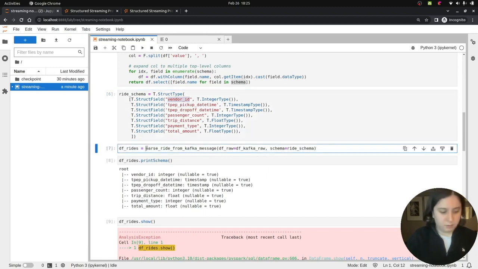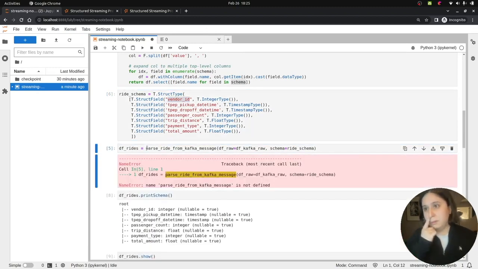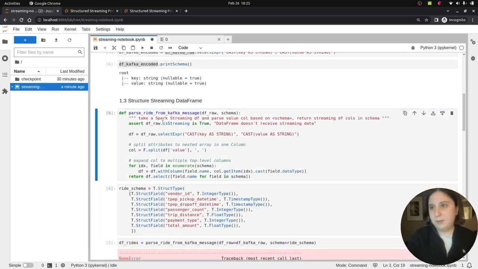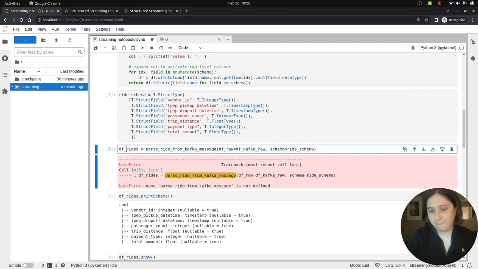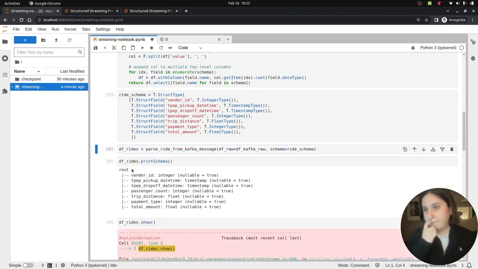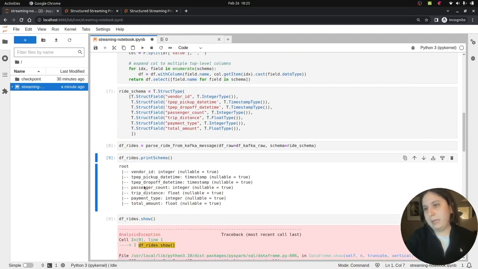Let's run it. I forgot to run it. Let's run this one too. Okay, and let's print the screen. As expected, we now have all of these columns.